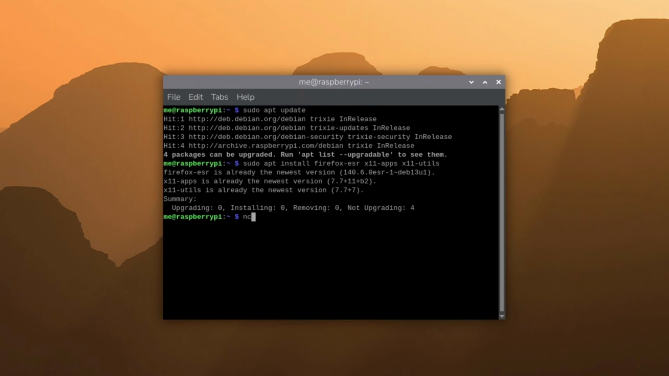From the Raspberry Pi, I want to confirm that I can connect to my Mac, so I'm going to run nc space dash vz, then my Mac's IP, and then space port number. This command should pretty much instantly print results. If it doesn't and it times out, you have an issue.